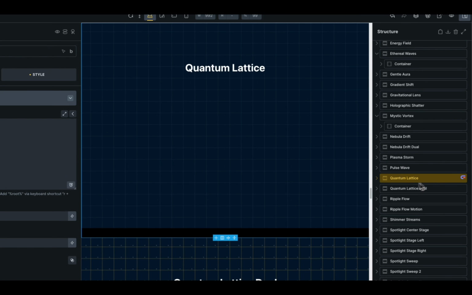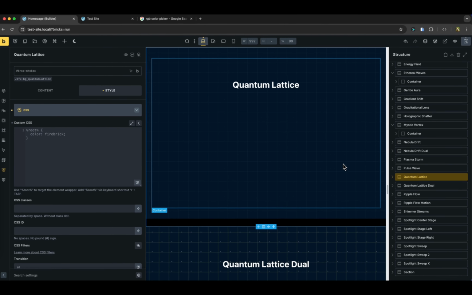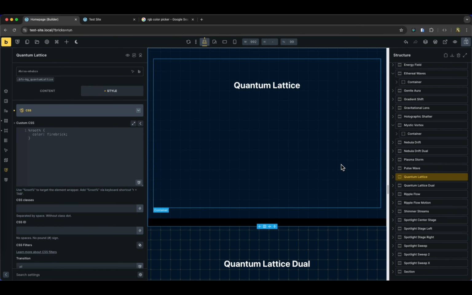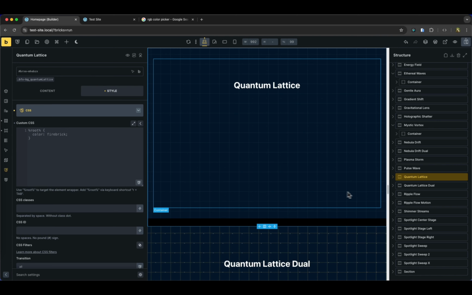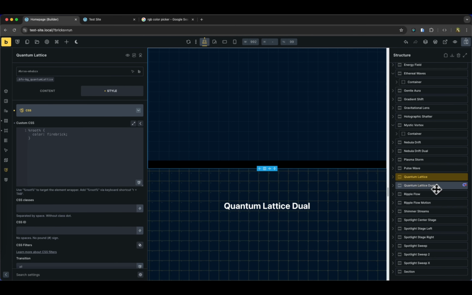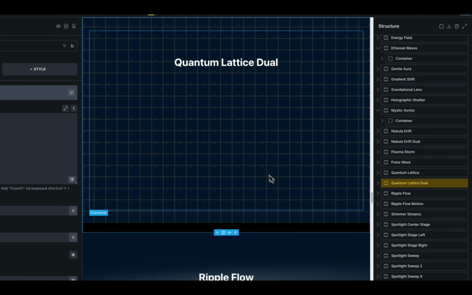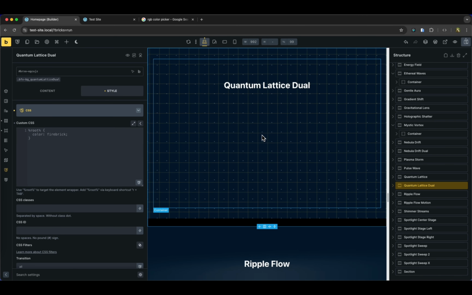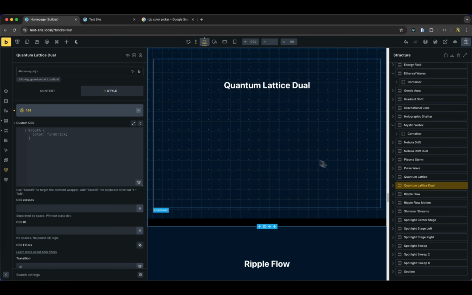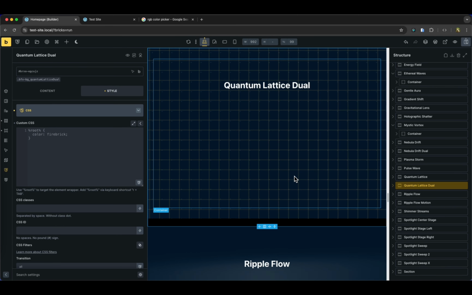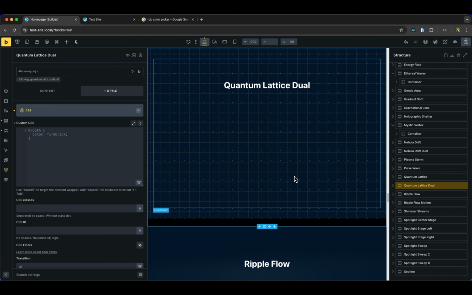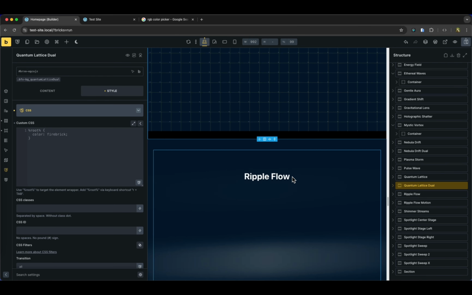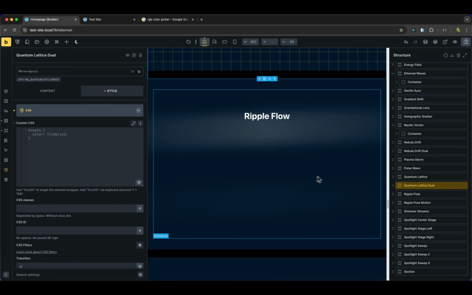Let's see. Quantum Lattice. This one's a great one. Again, hopefully YouTube's picking this up, but just a real soft breathing lattice effect. And then I did a lattice dual, which basically is just the corners, and you can color these corners differently, which gives it a cool texture. And then you just, like I say, blend this down to where you can just barely see it, and the subtlety is what really sells these.